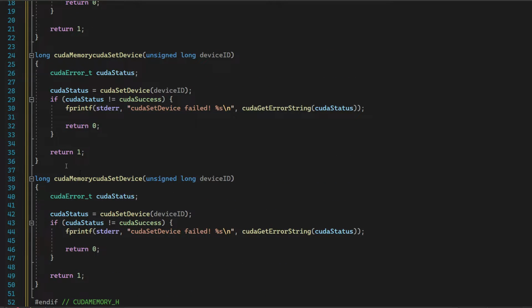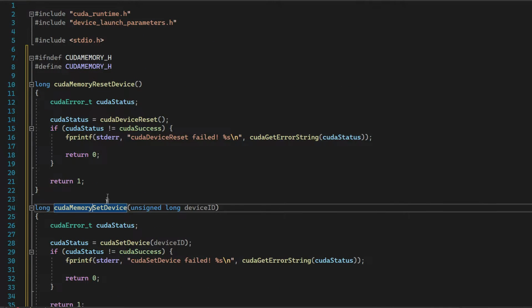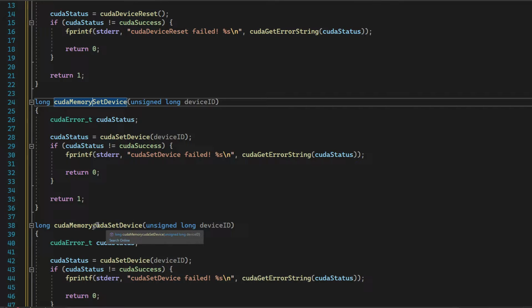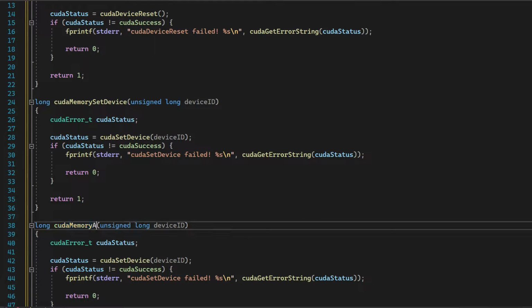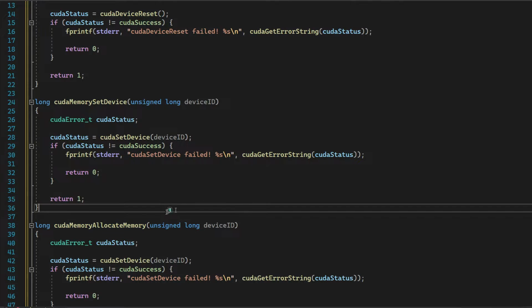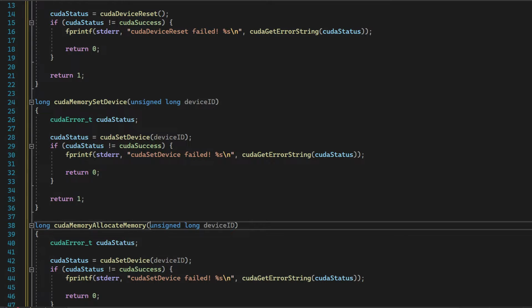Let me just try and copy this and see if I can get it right. Allocate memory. CUDA memory: set device, reset device, and set device. Allocate memory. Make sure you don't get this wrong. Void result. I'm reading off the documentation here. Trying to get it as close as I can. Result. Oh yeah, we need a light.